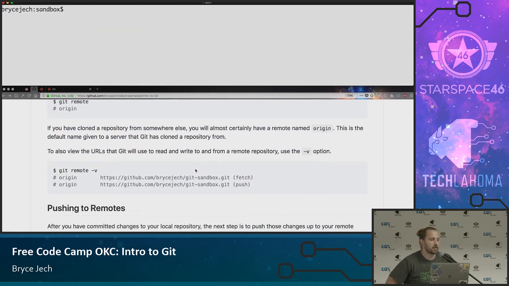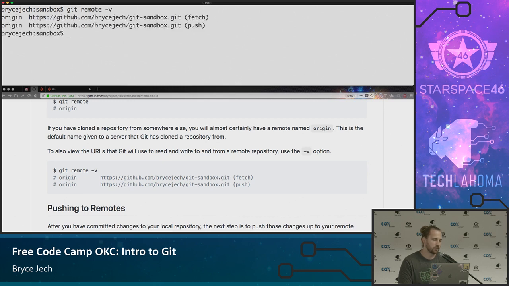If you've cloned a repository from somewhere else like we just did, you're always going to have that origin repository. Git sets that up by default for us when we use the clone command. You can also view all of the URLs that Git is going to use to read and write data to and from those remote repositories if you pass the -v option to that remote command we used a second ago. So here it's going to tell us the URL that it's going to use for fetching data as well as the URL that it's going to use for pushing data.